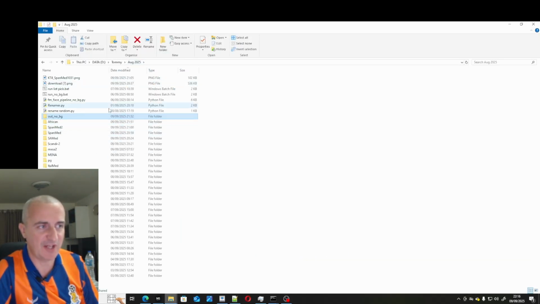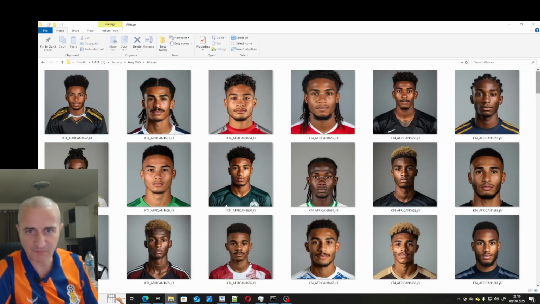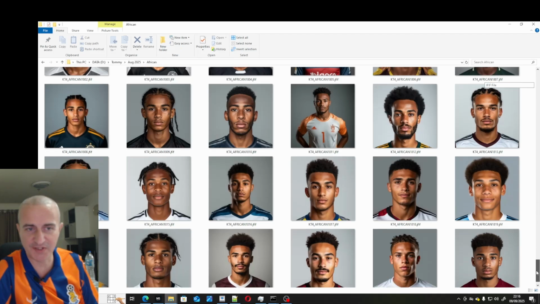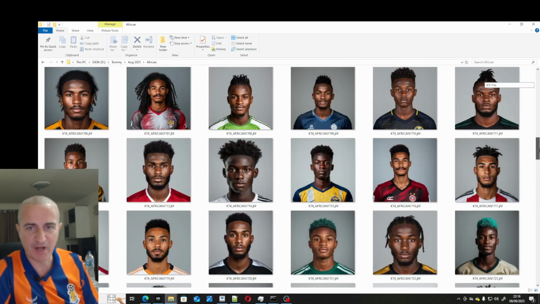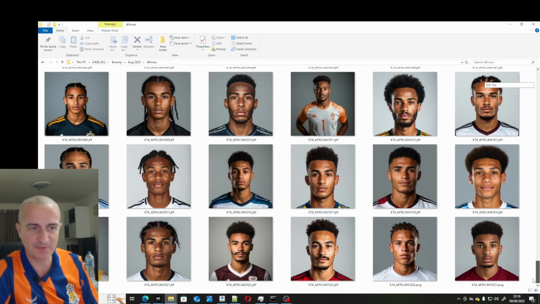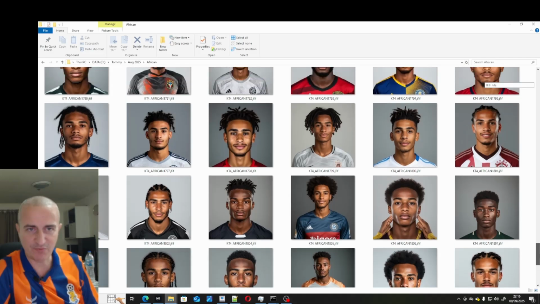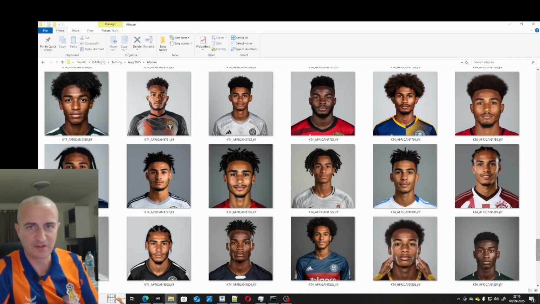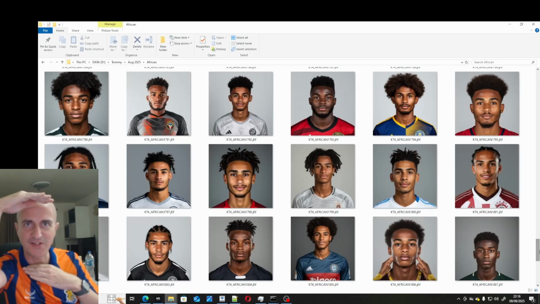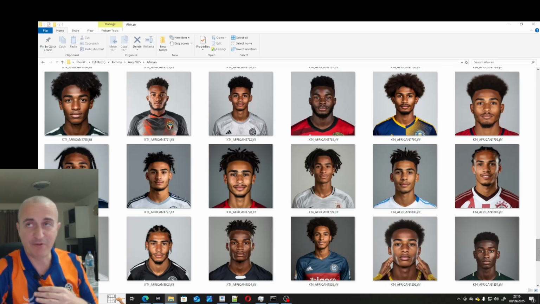In my staging area, I've got a script that I can run. I've got a load of faces here, about 174 in my African folder that are good to go. What the script will do is crop like that, so we just get the cutout. It's very good. It works most of the time. In a big batch I might have to manually go back and recrop about 10, which isn't bad.